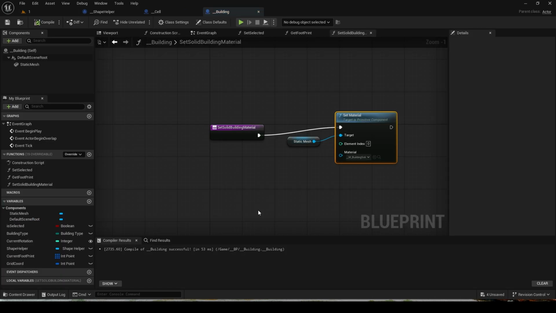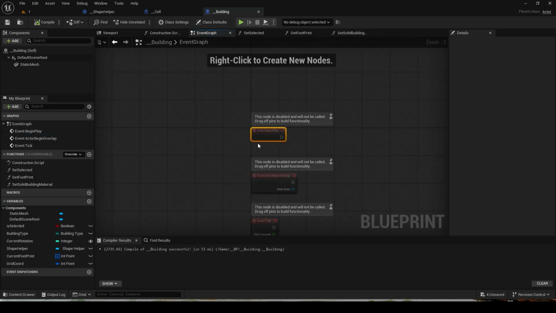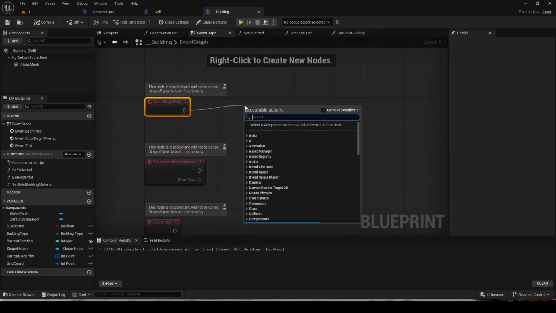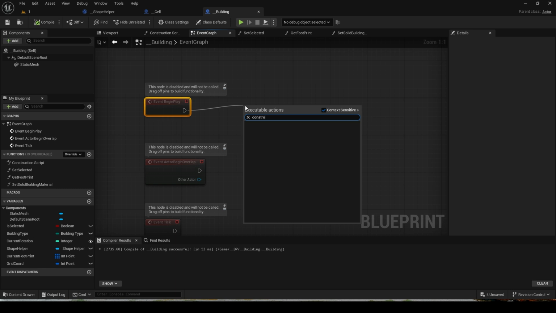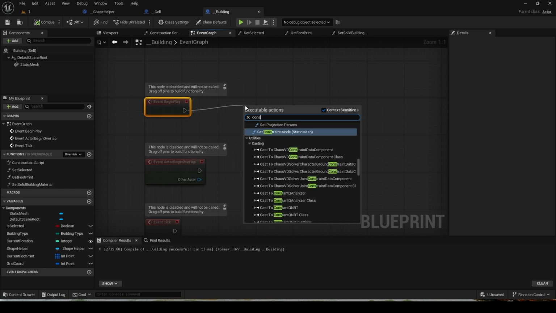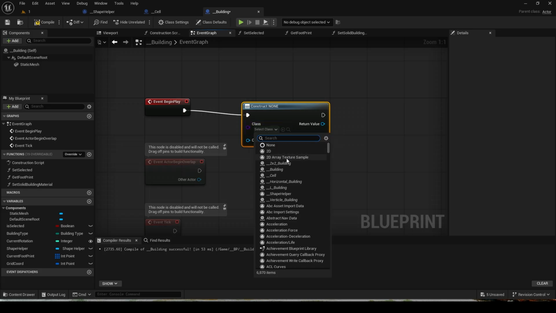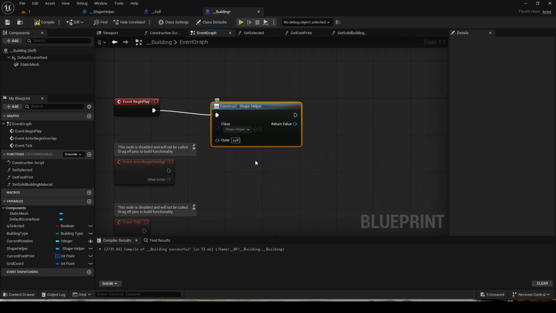In the building blueprint, I forgot to construct the shape helper object. In begin play event, create construct object node, then set class to shape helper class. Then set a shape helper variable.